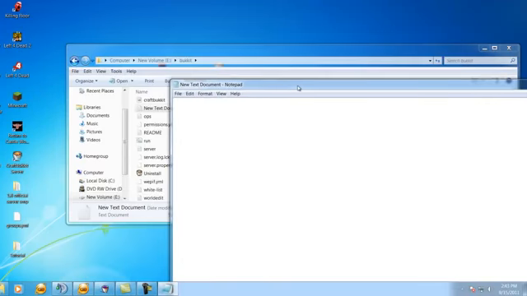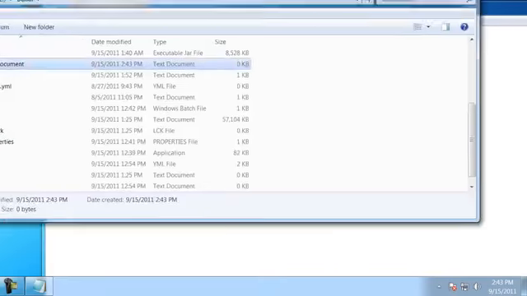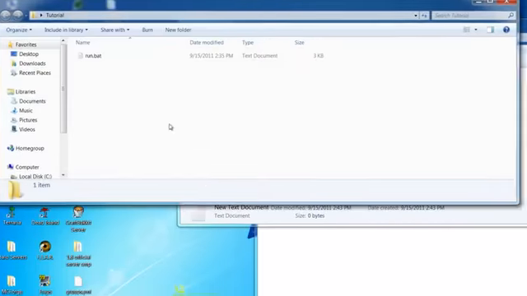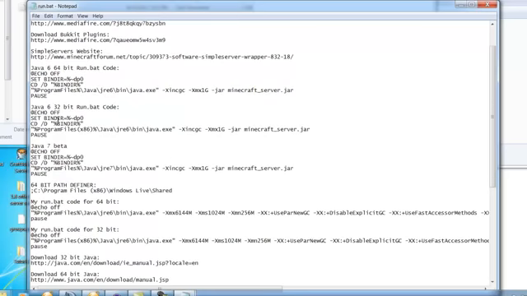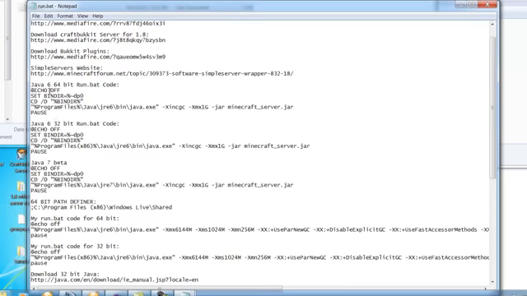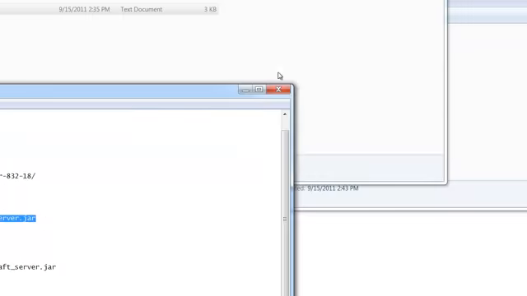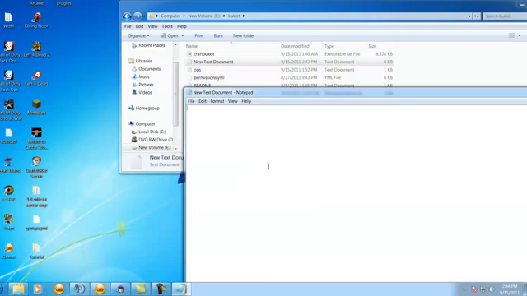So open up your text document, and I'm going to have a list of all the codes that you can use and what they do. Here's one code that I can use. I guess I'll just use this one. So all you've got to do is copy the code. I'm going to go ahead and close that. Go ahead and close this. Paste it in.